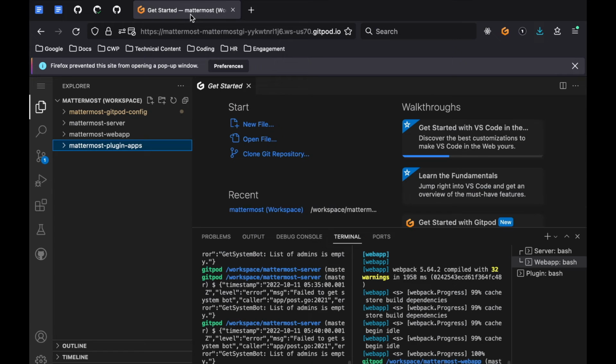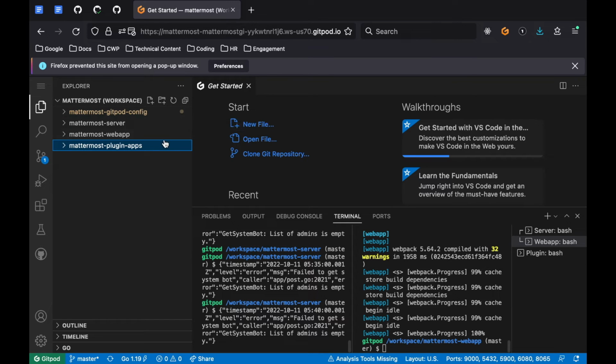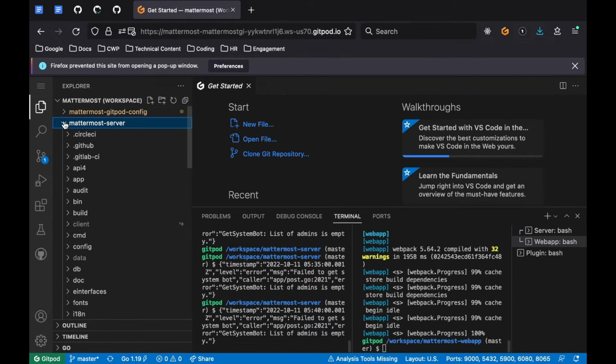Let's return to Gitpod and learn more about what's in the File Explorer. The Mattermost server repository is the backbone of the Mattermost project. It is written in the Go language. The Mattermost web app repository hosts the web application client code, and this is written in JavaScript using React and Redux. Finally, the last repository we have is Mattermost plugin apps, which is a plugin that serves as the core of the Mattermost apps framework. It extends the API of the Mattermost server to allow for the creation of integrations.